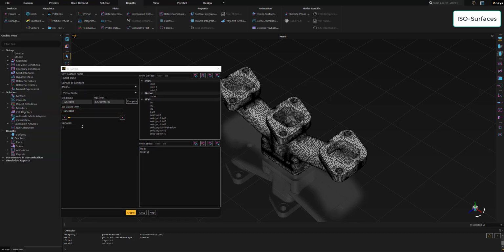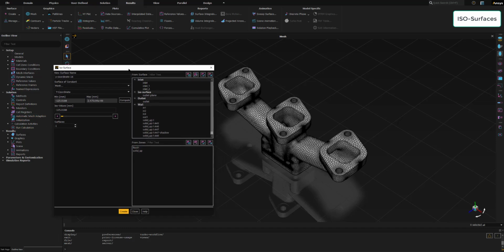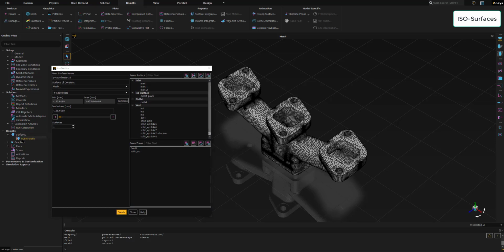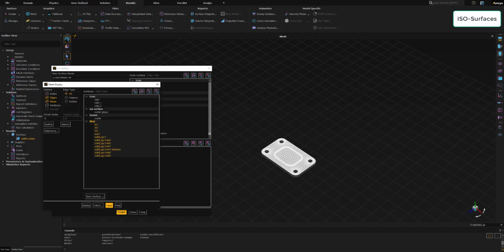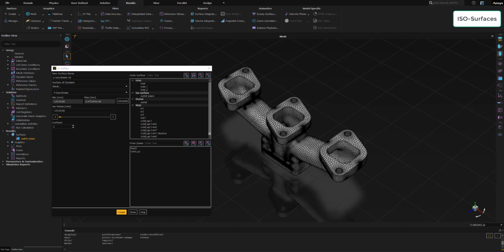Now I can create this surface named outlet plane. Before that, let me go to the outline view. Here we don't have any surfaces. I will create this one. So you will see now I have this new plane, outlet plane. I can display this one. So this is the newly created plane, but I can display my geometry again and close this one. So now I have a new surface named outlet plane created from the ISO surface.